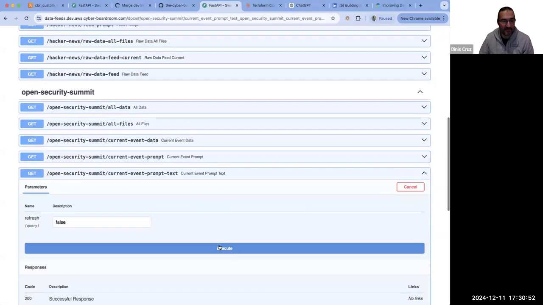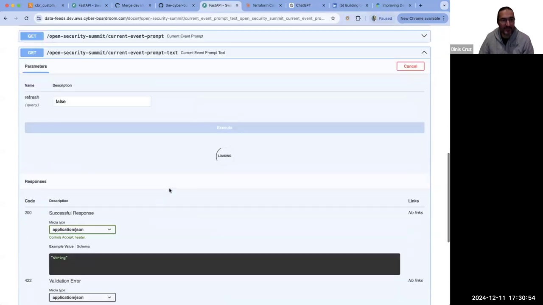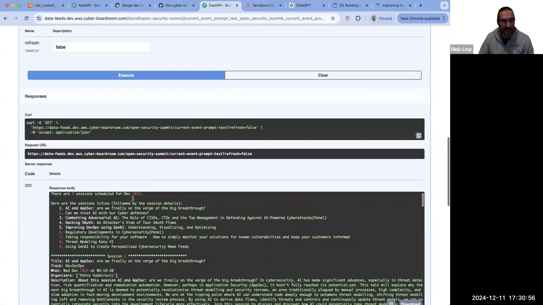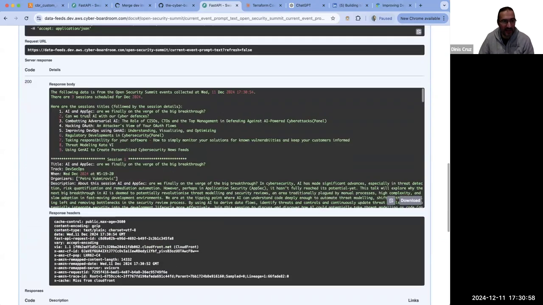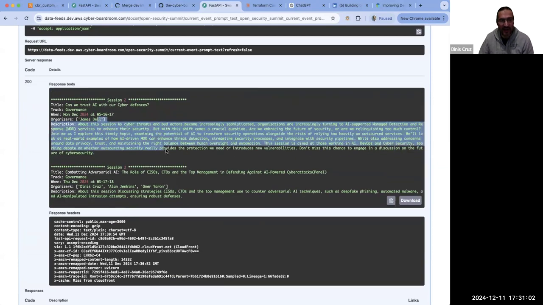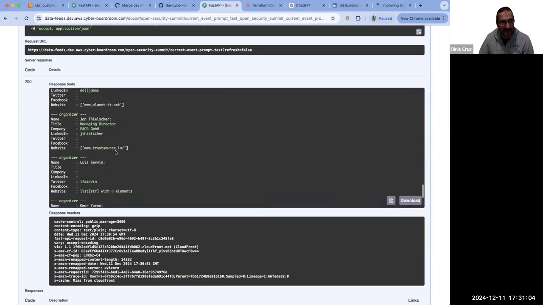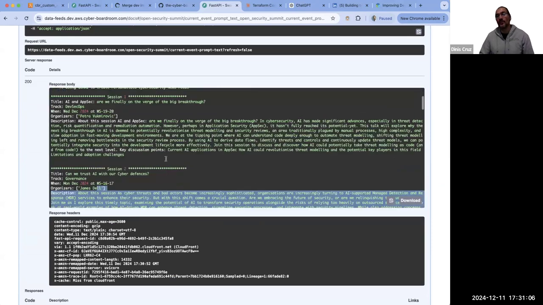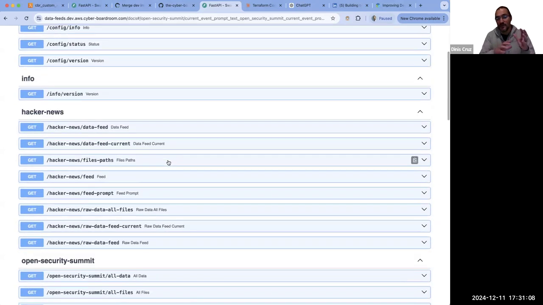You can easily see the prompts. For example, here's a prompt for the current summit. We basically say, here are the sessions, then here are the details about the different sessions, and at the end you get information about the presenters, right? It's really cool because this is a good example of an API that's been developed and is being published automatically.